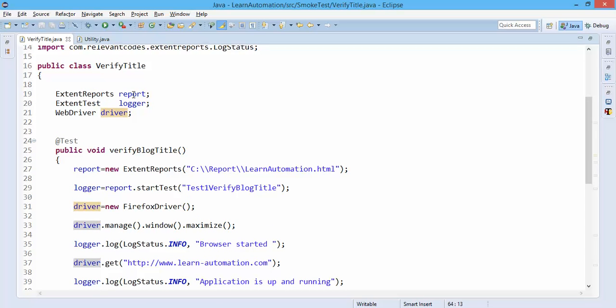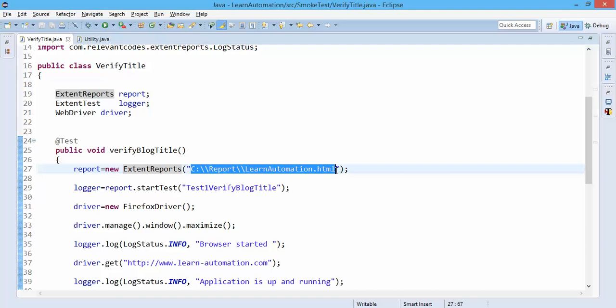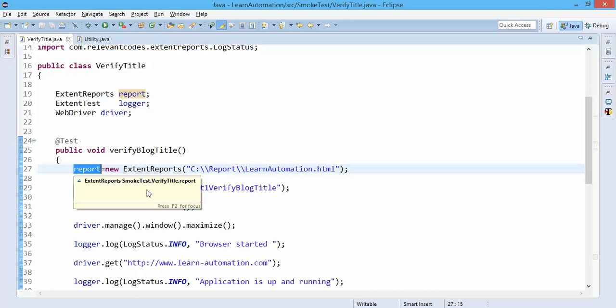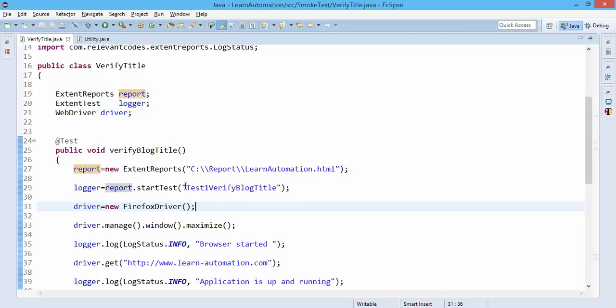Using ExtentReports, I need to create an object of this class, and it will ask where exactly you want to store your HTML file. Once you're done using this report, you can say start test, and you can give that test name. Let me give verify blog title only.